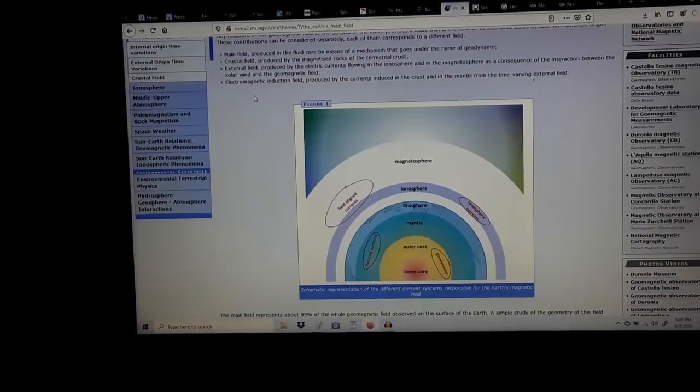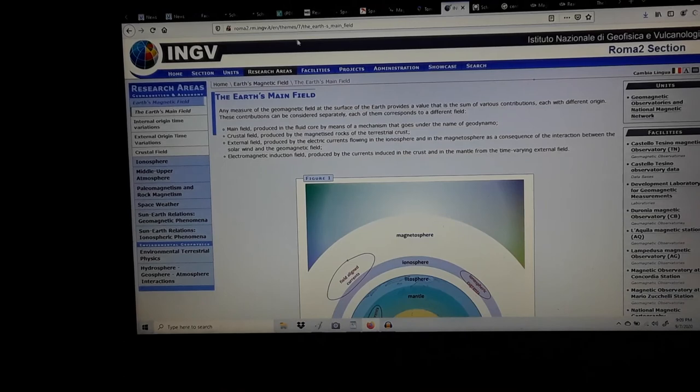So this is ingv.it, another Italian site, and they're giving you data. I'm not sure what their relationship to the CEIN network is.